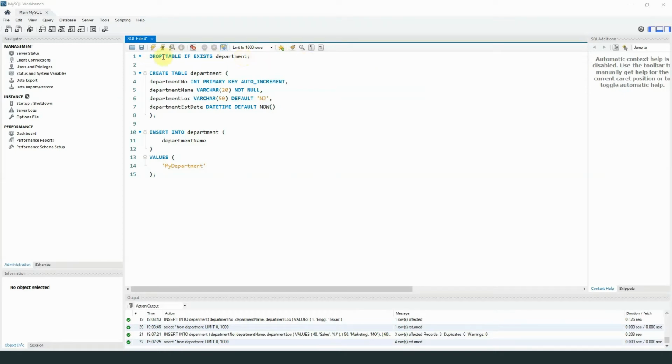Before we start, we need to recreate our department table, because the way we have created it previously, it doesn't have any default value specified. Once again, we use drop table if exists, so this statement will drop the department table if there is such a table in the database. Otherwise, it will do nothing. Afterwards, we are using the create table statement here.